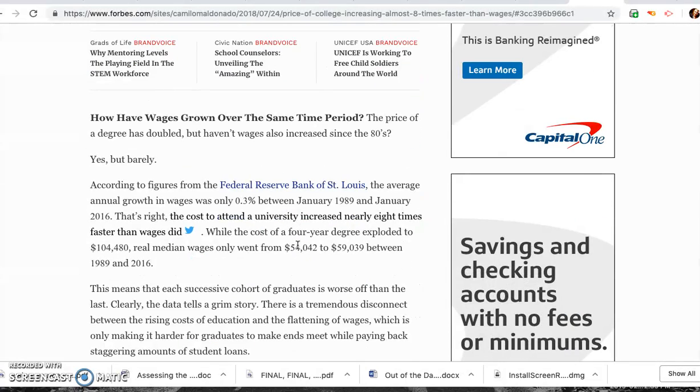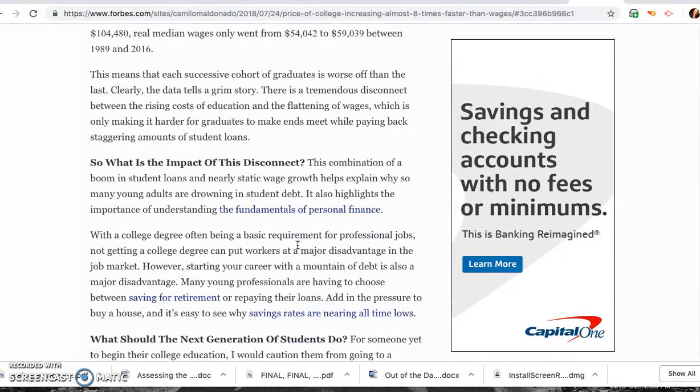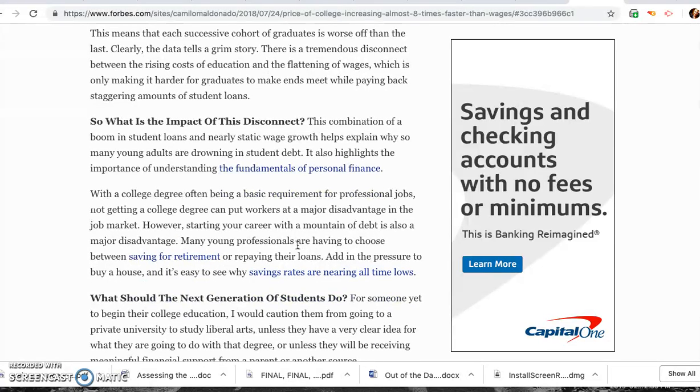How have wages grown? I don't know that I'm necessarily going to make the wage argument or talk about wages, so I think I'm going to scan through that stuff. What is the impact of the disconnect? That becomes really important, because it's really important to understand personal finance. And is it actually beneficial for me to go get a 4-year degree? For some jobs, it certainly is. For other jobs, maybe it's not. And how much is that debt worth to me is something I might want to think about.